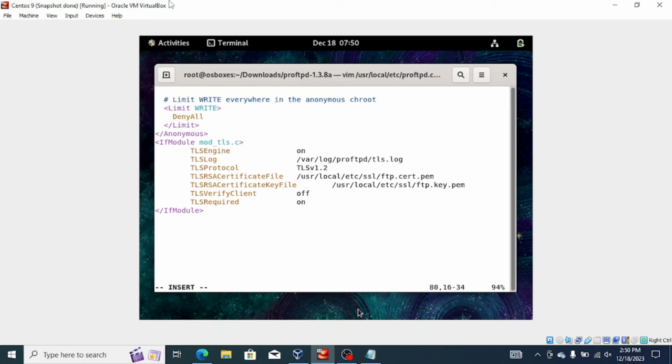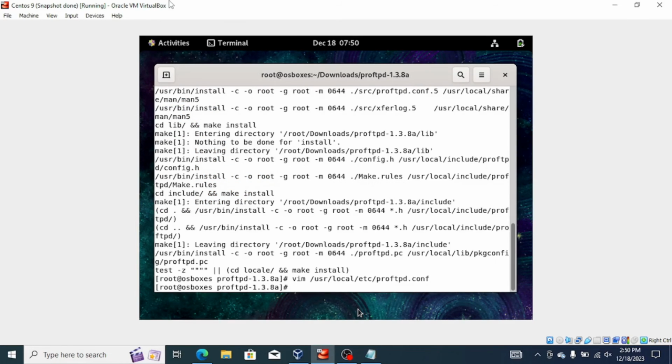So the only reason we won't be verifying the client is because the certificate itself is a self-signed certificate, so we will not be able to verify it against the certificate authority. Okay, so once you make those changes inside the proftpd.conf, you can then save the file, and then you can install a new FTP client.